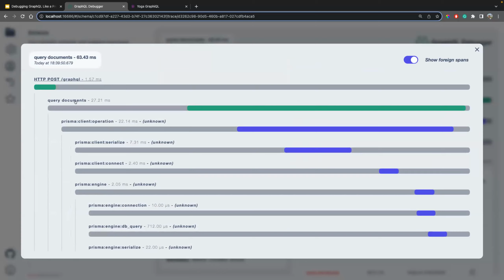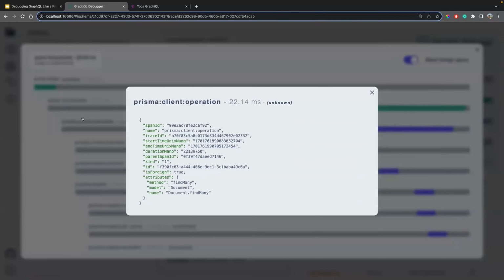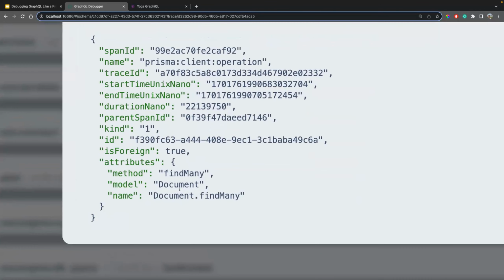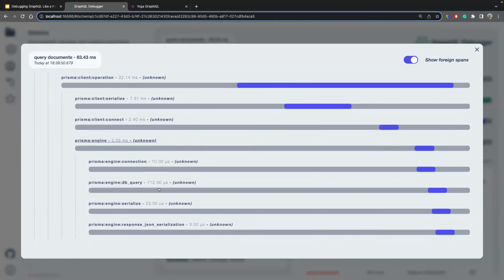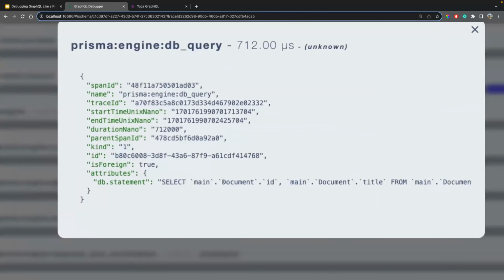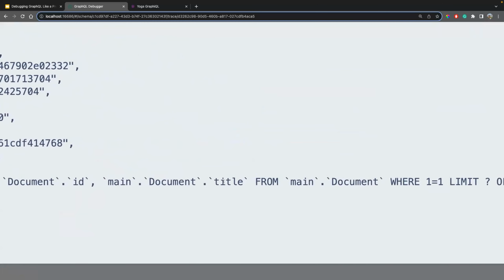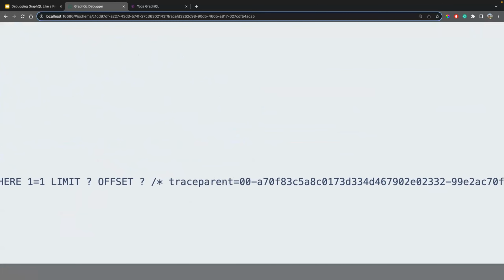So we have the HTTP post request. We do the GraphQL stuff, which happens from GraphQL.js. And then we start to break into Prisma stuff. So for example, this documents query called Prisma find many, document.findMany, which makes a lot of sense. And then if you drill down a little bit deeper, you should be able to see the given database query that was issued from that GraphQL query.